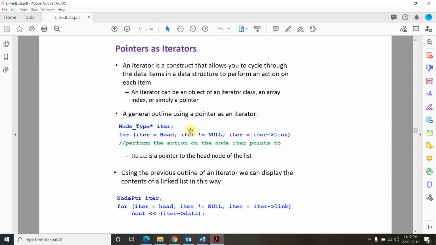Sometimes this condition, for different applications, is either the pointer not equal to null, or depending on the application, it might be the pointer arrow link is not equal to null, or pointer arrow next is not equal to null. So you have to pay attention to your application. For example, in the function that prints all the data values of the node elements, we want to make sure that we also print the data of the last node. So that's why the condition is written like this.